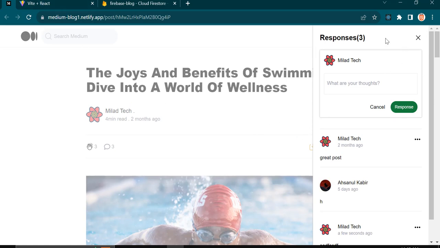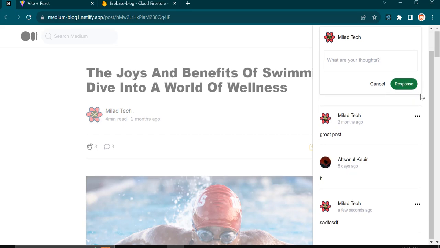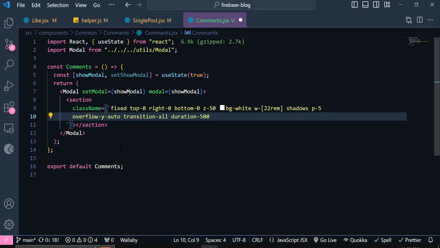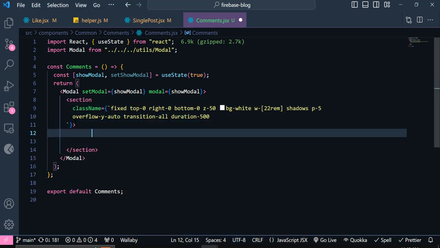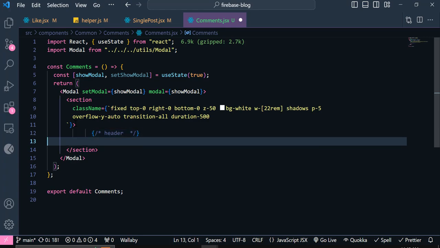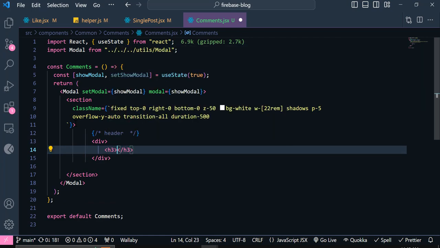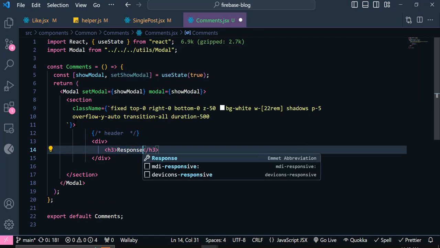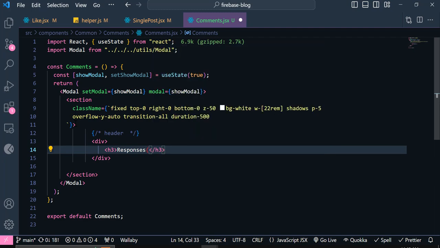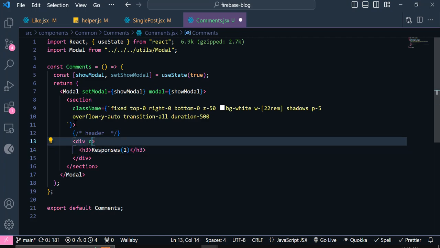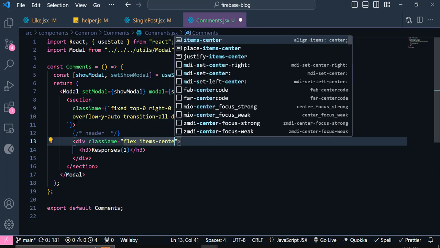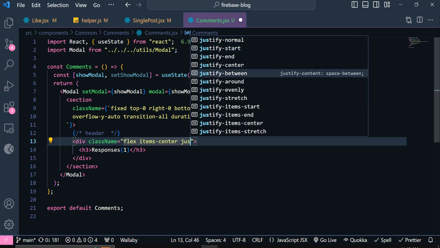So let's add this header. As you can see, we have this responses with the length of our comments, and also this icon here. So inside this section I'm going to add my header, and it will go inside this div. The first one will be a heading three with the text of responses. And we are going to add the length of our comments here. For now it should be 1. This div will have a className of flex, items-center, and justify should be between.